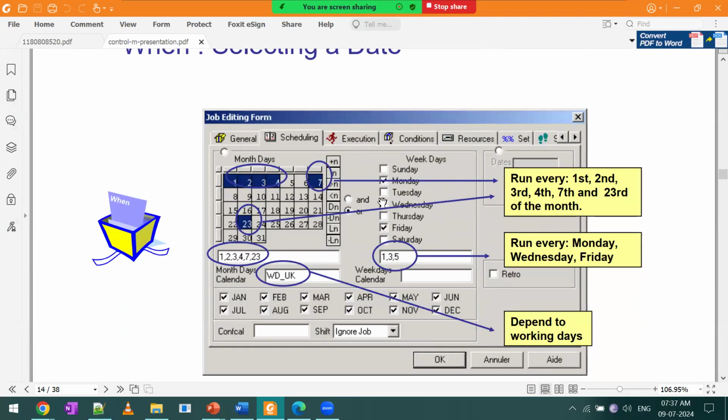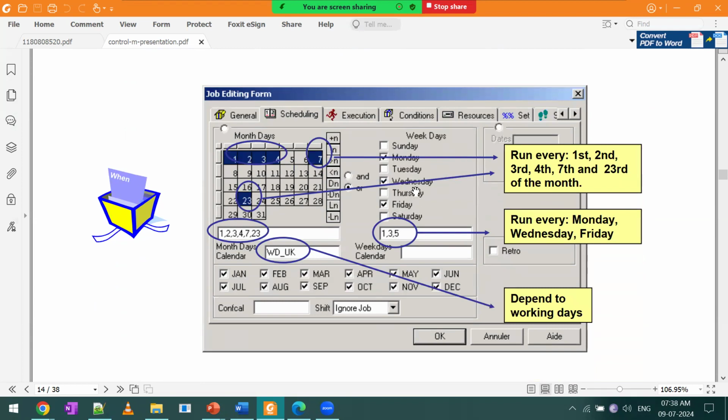This is an old interface actually for the ControlM. I will show you the latest interface.